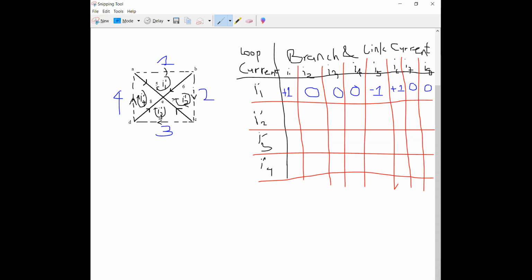Now we are done with the fundamental loop 1 and its relationship with the branch and the link. So similarly, we can do it for the other 3 loops. Okay, I have entered all the values here. Let's again relook into this one. In this loop 1, current is given by I1 dash. Its relationship with the branch 1, we also call it a link. Our main twigs are 5, 6, 7, and 8. 1, 2, 3, and 4 are the added links. So we have added the links in order to form the loop, the fundamental loop.